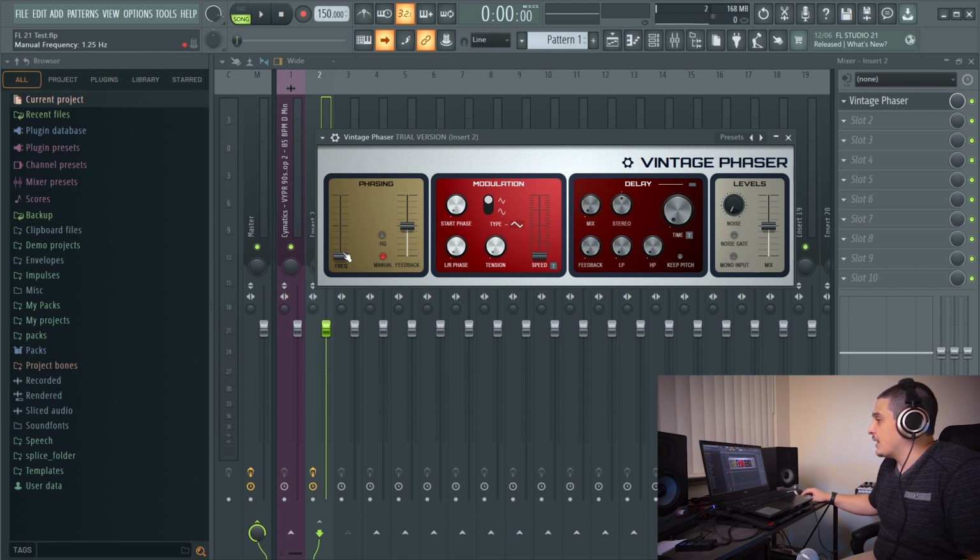We can also go to manual, where we can manually move it. So if we listen, we will now be controlling the phasing instead of letting the LFO do it over here, this modulation. And this modulation is going to be the character or the LFO that is running the phasing.